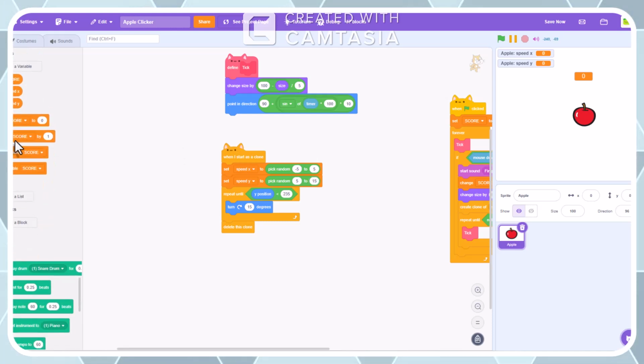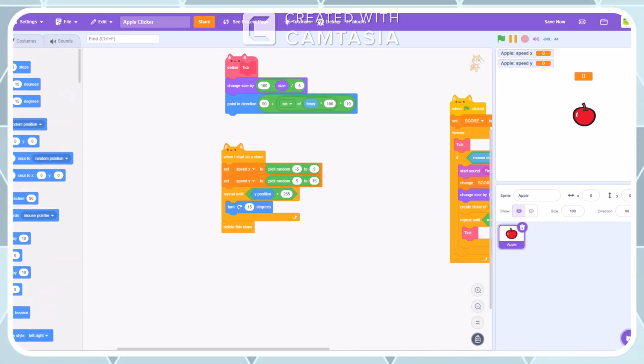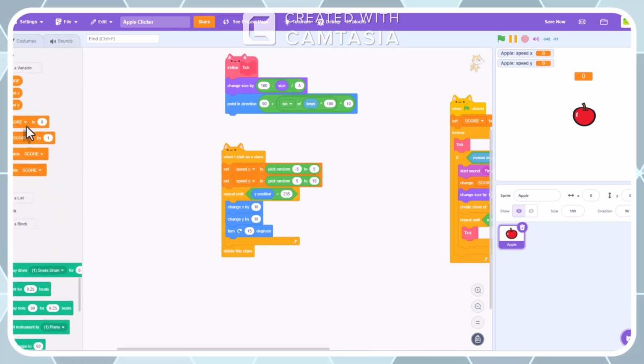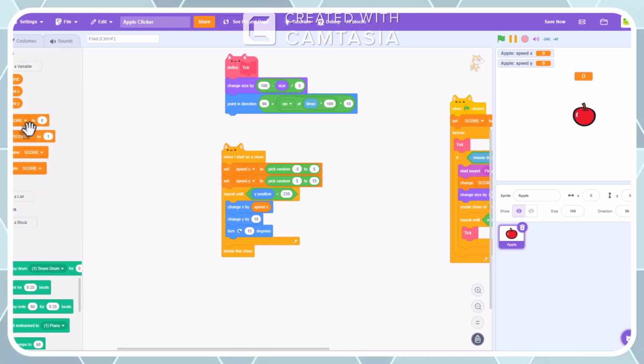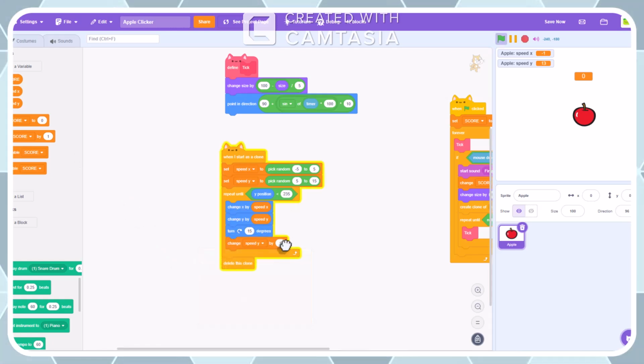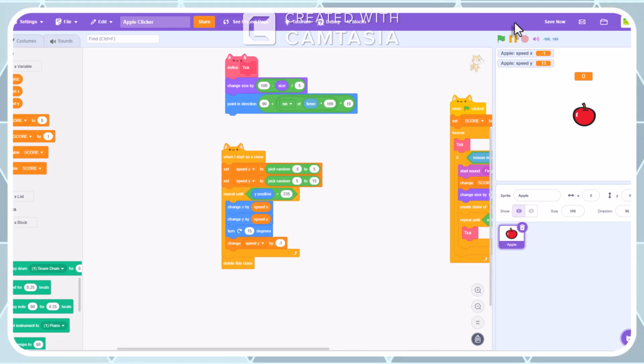So, in the forever, we're gonna need to change x by and change y by speed x and speed y. Also, we're gonna need to implement gravity, which means we're gonna change speed y by -1.